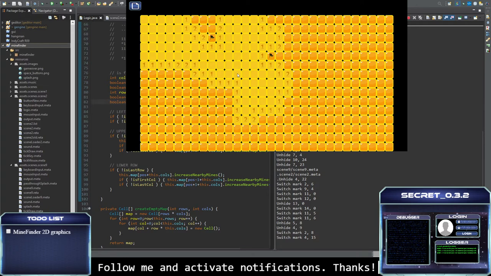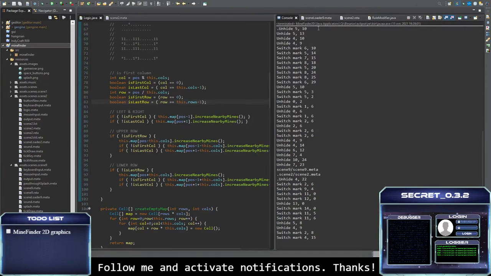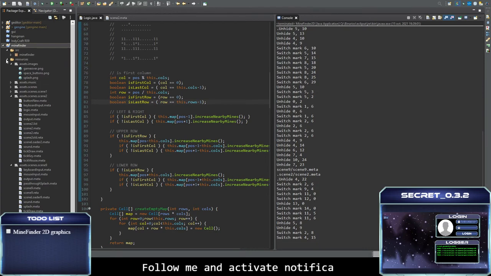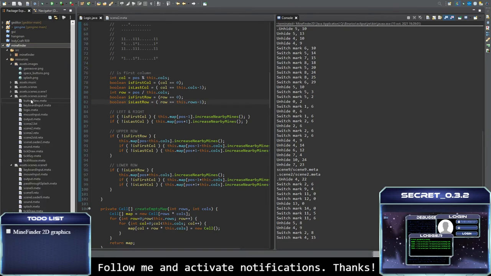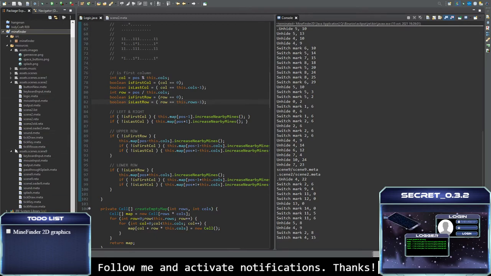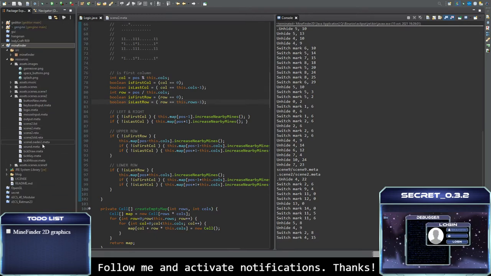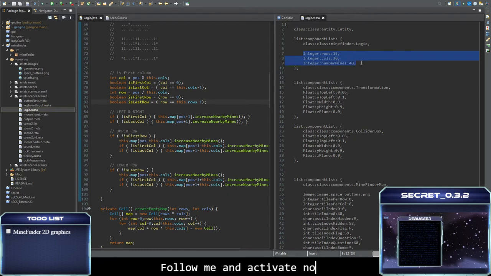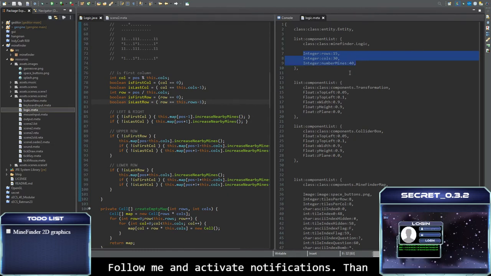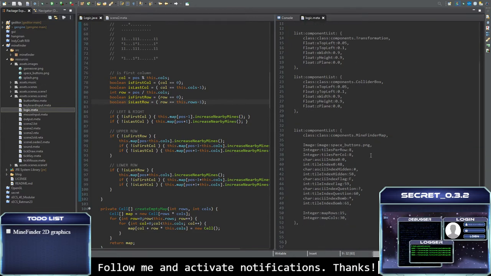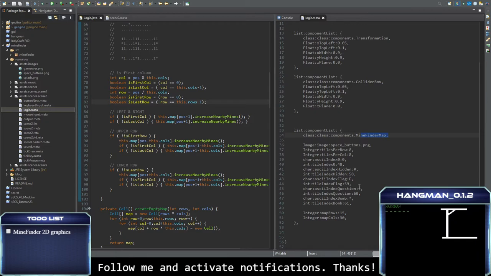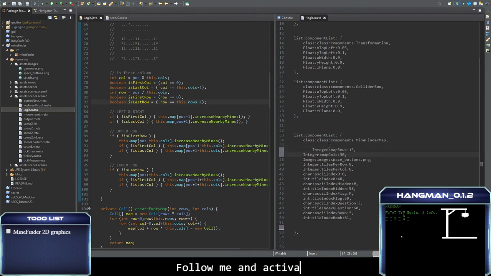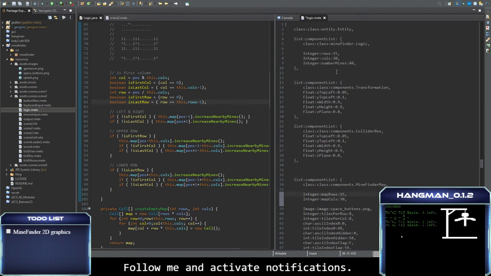What else? What we don't have is a condition to win. Let's check. We have some things that are still not working as expected. One of them is in scene number 2. In this scene, when we create the logic and set the rows, columns, and number of mines, the same values must be used by the graphical map. These two values are copy and pasted, so they need to match.